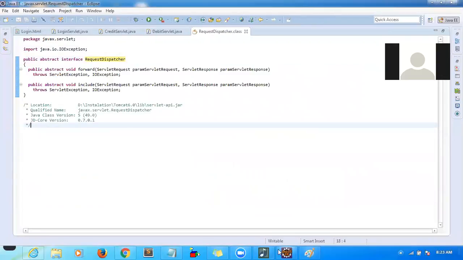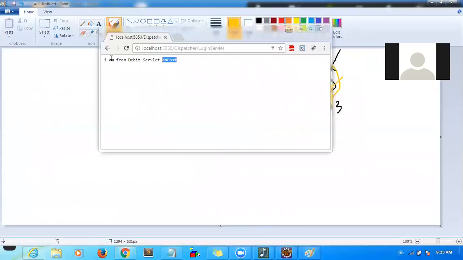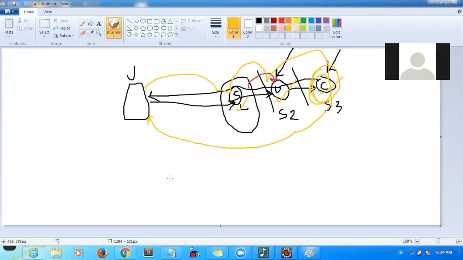Now go back to your browser, write something, and submit it. Now we are able to see all the servlet responses, correct? Yes. So that is the basic difference between forward and include. These are all inbuilt methods only, right? Yes, these are inbuilt methods.